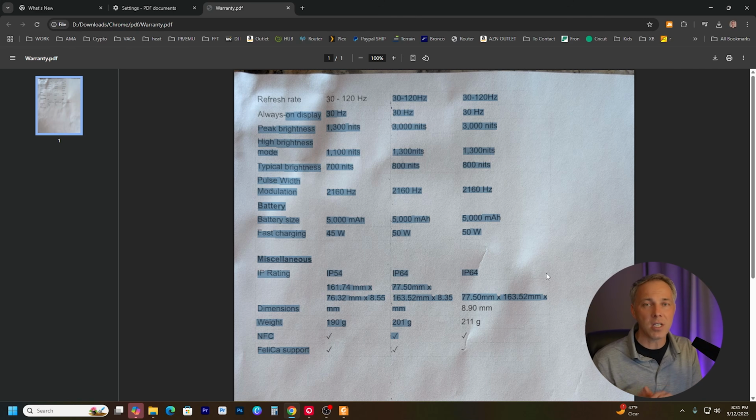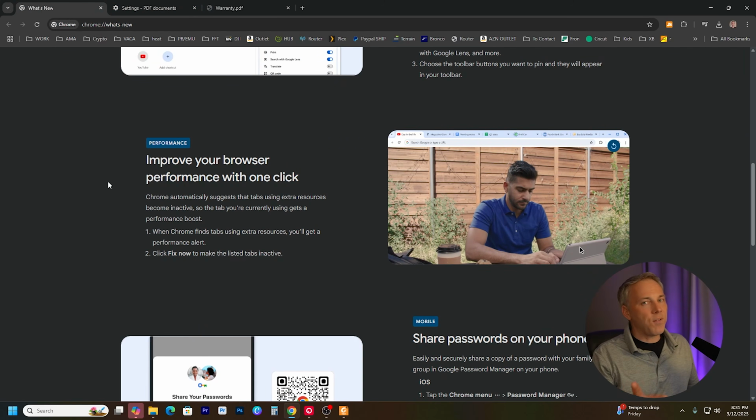You could copy and paste this into a document, into a text file. I really like this update. Nice job, Google. And it happens so fast. Almost instantaneously when you load the file, it's selectable and ready to go. I'm impressed.